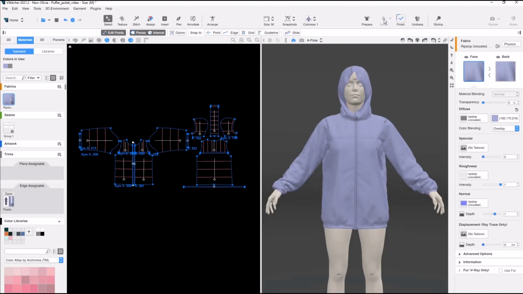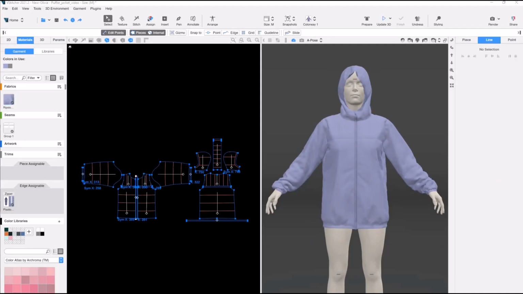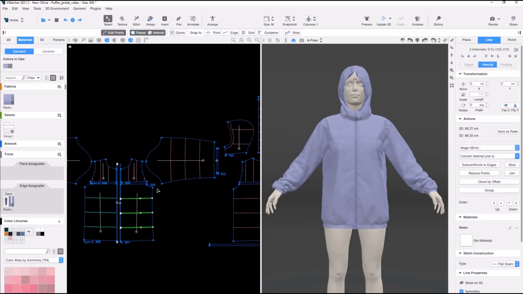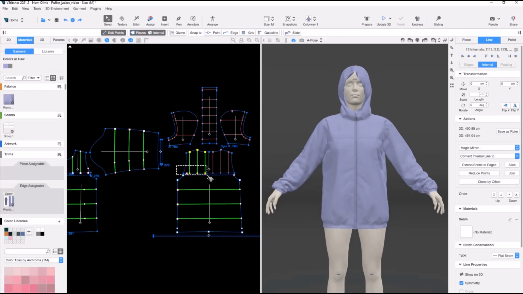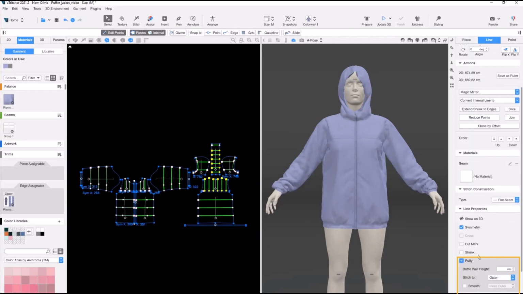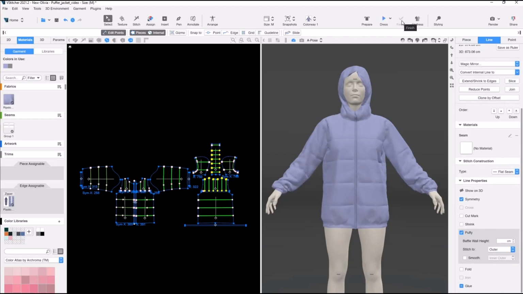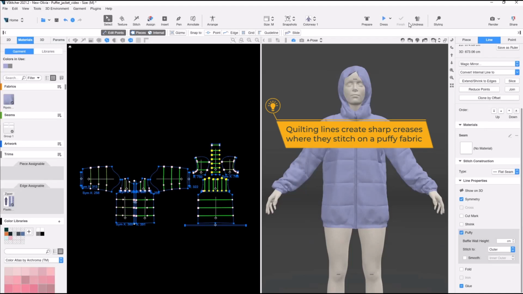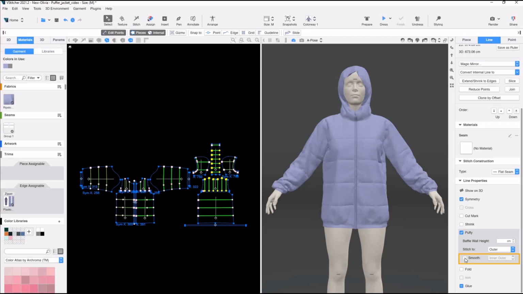Now let's simulate. As you can see, the jacket has puffed out, but the internal lines seem to have no effect. Let's multi-select these internal lines and change them into quilting lines by giving them puffy properties in the context view. That's better. Quilting lines create sharp creases where they stitch on a puffy fabric. To create a smoother transition at quilting lines on a puffy fabric, use the Smooth feature. We can choose to smoothen the transition of the inner, outer, or both sides of the fabric.